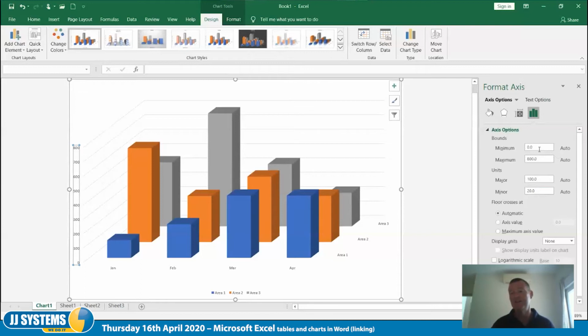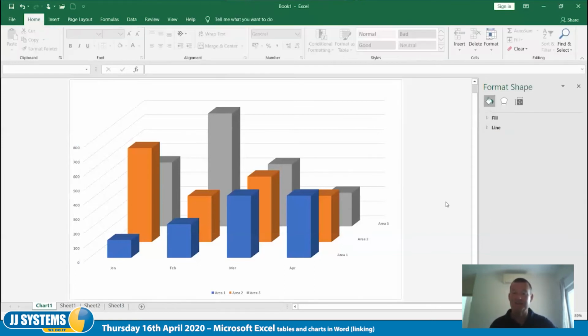The other thing is the minimum figure. Now, if all of your figures are between 300,000 and 320,000, then why waste 300,000's worth of toner? So rather than starting at 0, you might as well start at 300,000, and then you'll have a bit more of a detailed chart. So that's the grown-up stuff. The rest of it's colouring in, really.